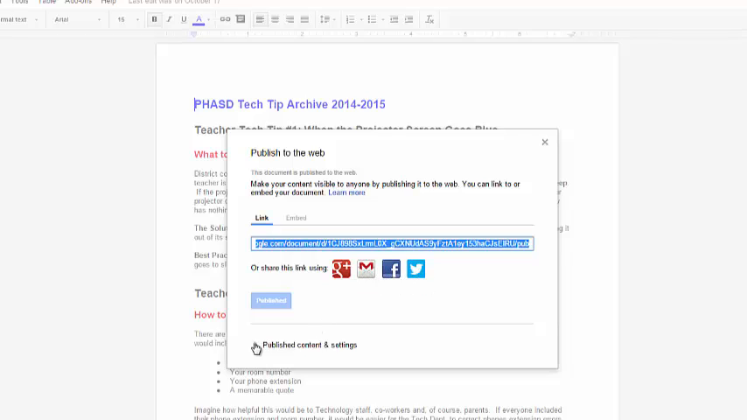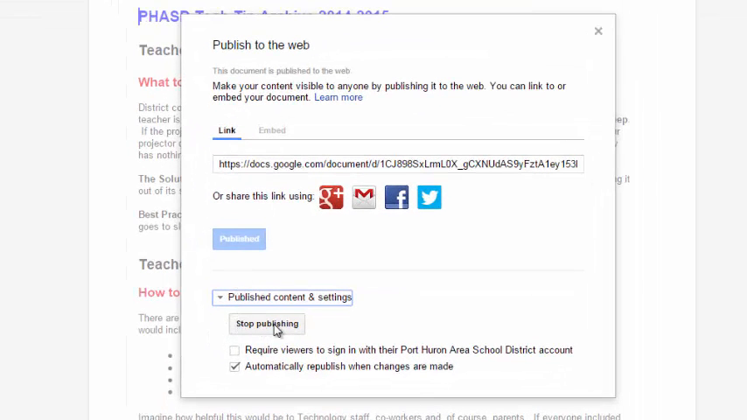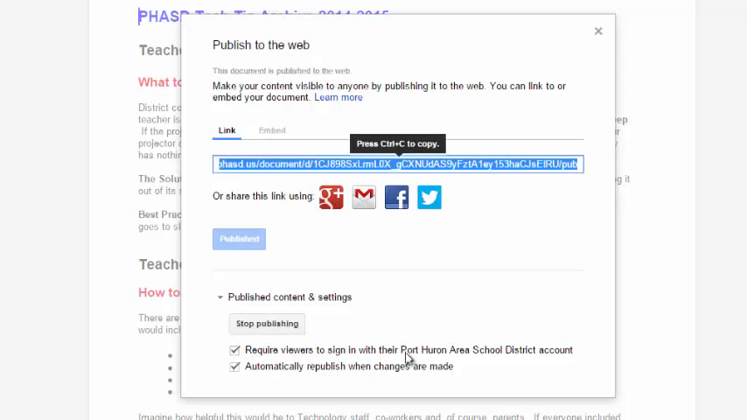I can come down to Publish Content and Settings, and now that I've published it, I can also stop publishing it anytime I want. I can also require viewers to sign in with their Port Huron Area School District account, and I can automatically republish every time changes are made. These are both optional. I'll choose the bottom one, where it automatically republishes when changes are made.